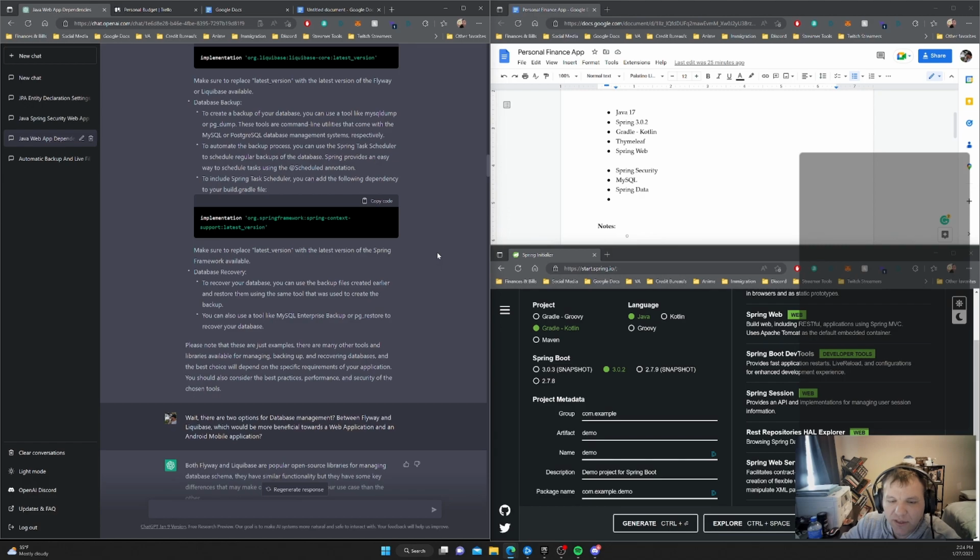It says, please note these are just examples. There are many other tools and libraries available for managing, backing up, and recovering databases, and the best choice will depend on the specific requirements of your application. You should also consider the best practices, performance, and security of the chosen tools.